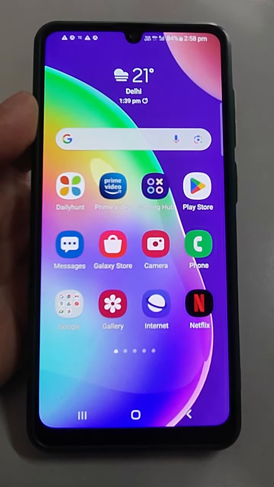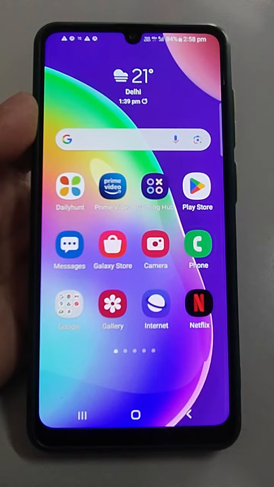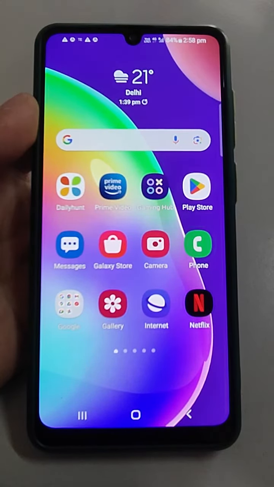Welcome back friends. In Samsung Mobile, if you want to add custom notification sounds, if you want to hear some ready-made custom notification sounds, then in that case, what you need to do, I'm going to tell in this video.